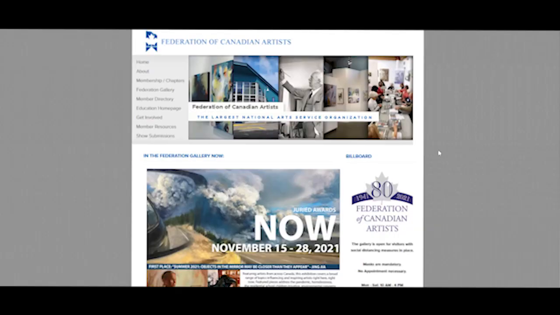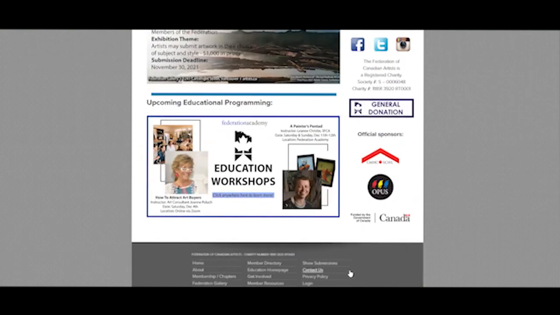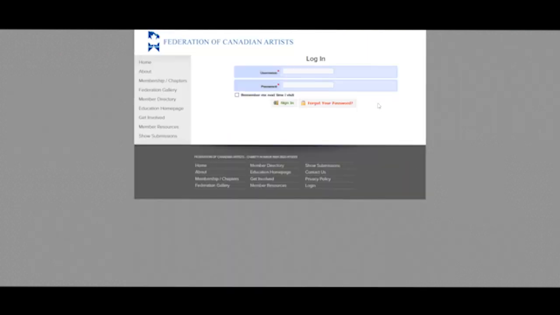To start, we need to sign in. So we'll go to artist.ca and scroll down to the bottom of the page. At the far right bottom corner, click here on login. Here you can put in your username or your email, then of course your password, and click sign in.